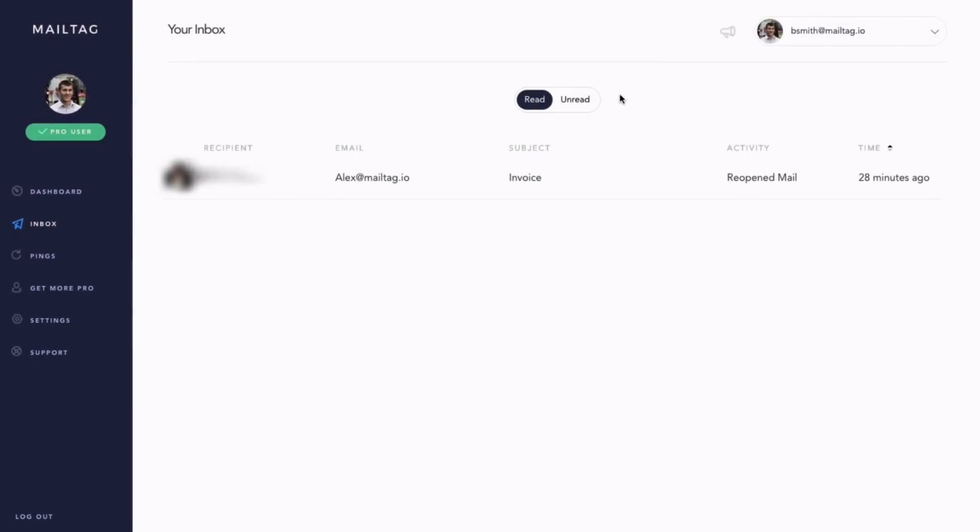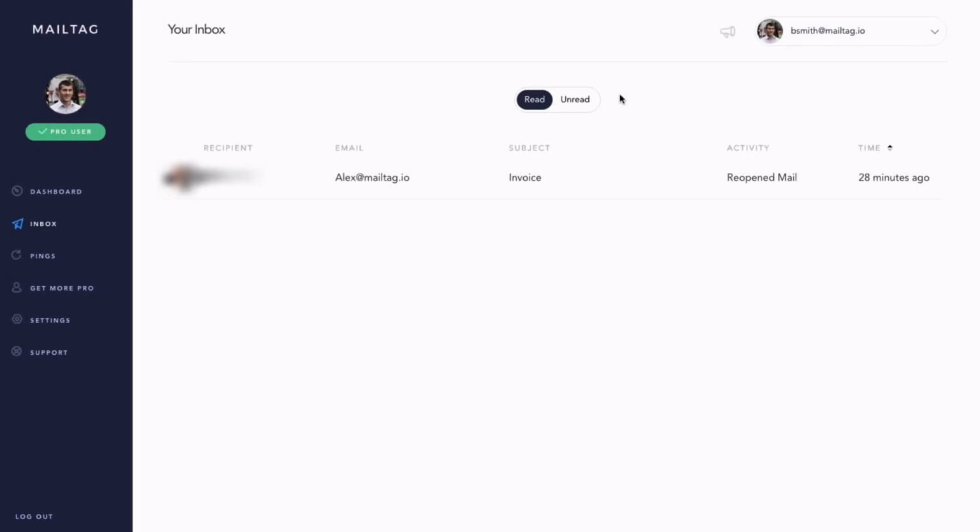Alternatively, you can also view the status of your mail-tagged emails via the Inbox section of your dashboard. In the Read section, you can view all of your emails which have been read by your recipients. Conversely, in the Unread section of your dashboard, you can view all of the emails which have not yet been read by your recipients. When these emails are eventually opened, they'll be moved to the Read tab.